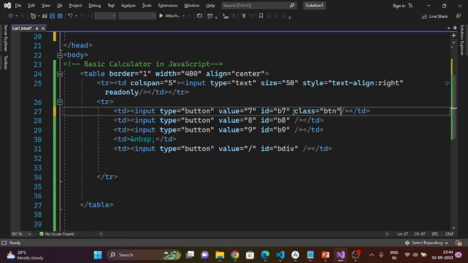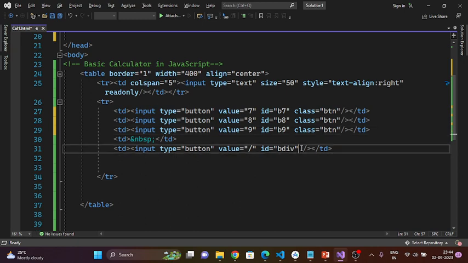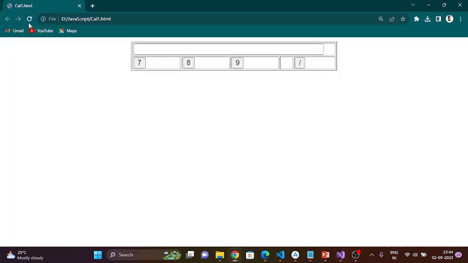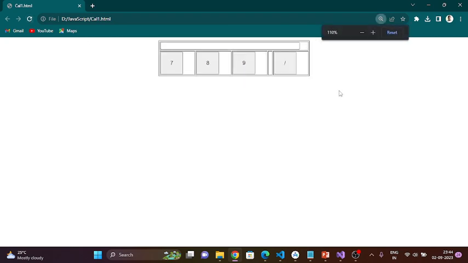Now the same class I'm going to apply to all the buttons. So here we'll see how the buttons look. Now when I run it, the buttons look like this.